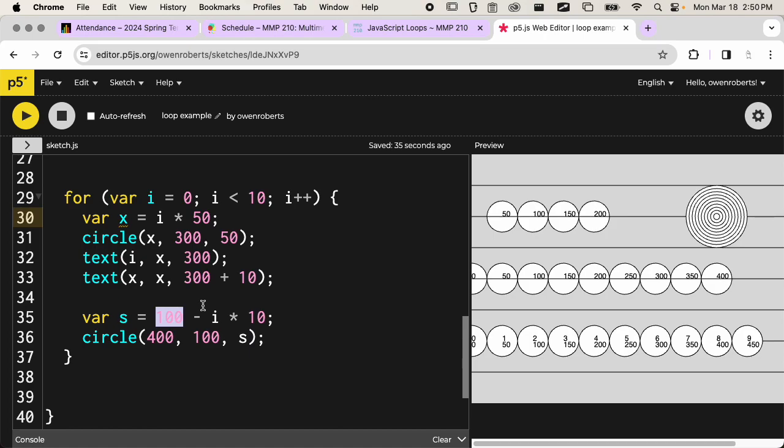So i times 50 is still 0. And so that's why we draw this circle at 0 x here. So i times 50 is 0. Okay. So then, after we do this, we do i plus plus. So i becomes 1. Okay, so that's this i here.